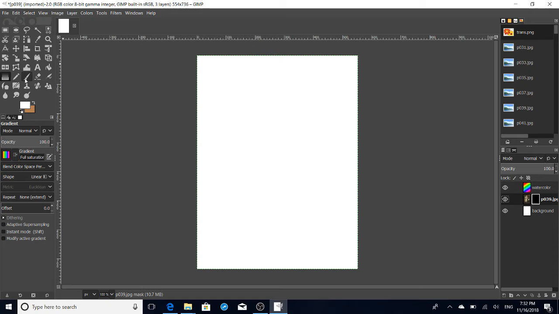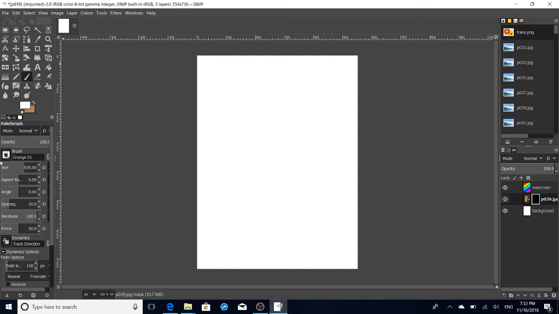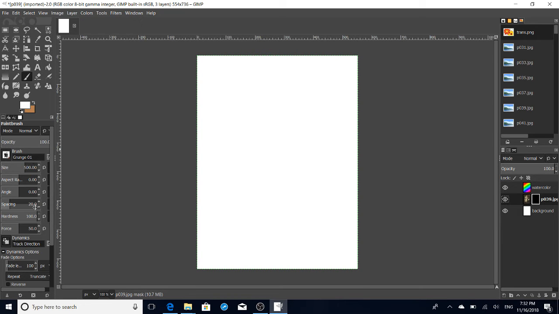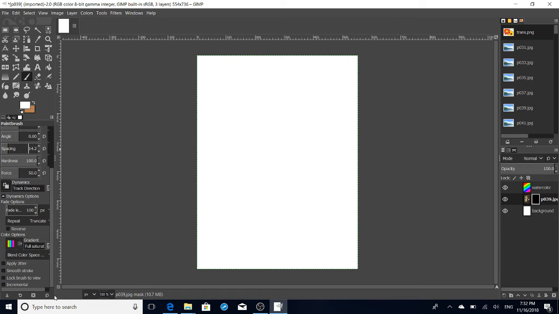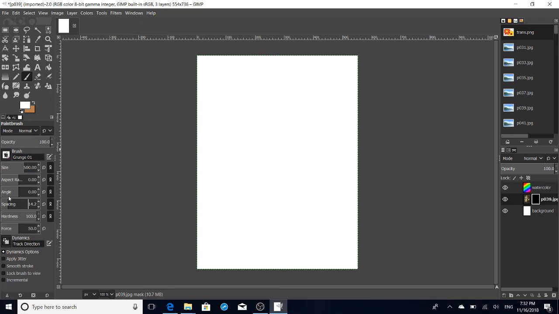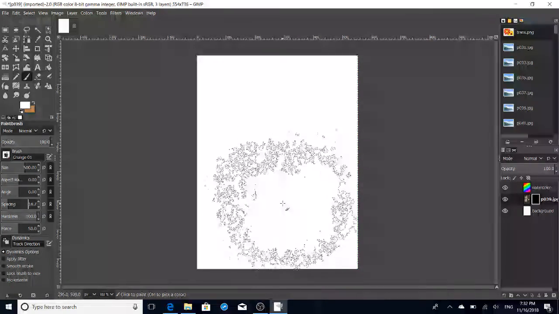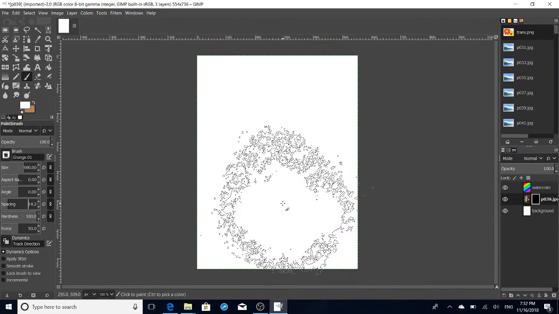Now what we're going to do is select our brush here, and the one I use, it's just a standard one that comes when you download GIMP. It's called Grunge 01. We want our size to be pretty big. I have it set to 500. And we're going to scroll down to where it says Dynamics Options. And then where it says Dynamics, we want it to say Track Direction. And what that means basically is that the brush is going to spin every time we click it, so you're not always getting the exact same shape.